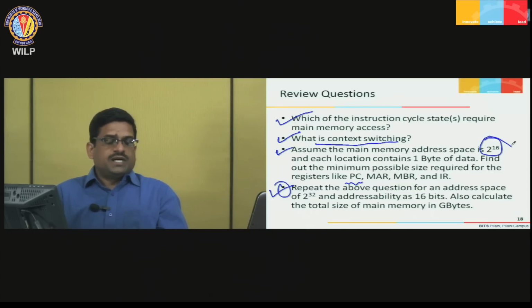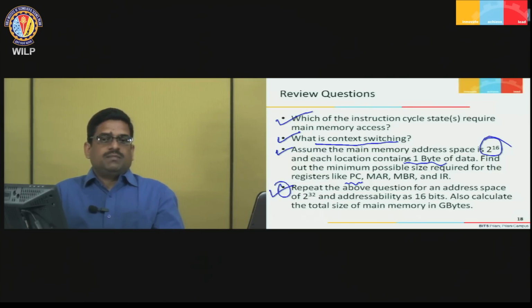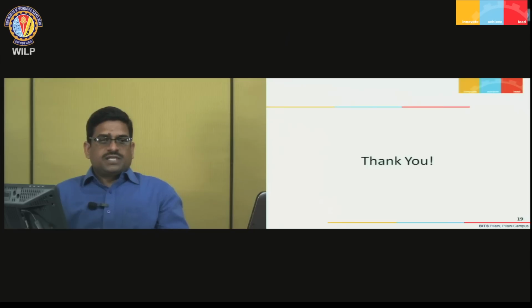The MAR also contains an address: the memory location which has to be accessed. That information is held in the MAR, the memory address register. So the address bits are 16, so in that case 16. For the MBR and IR, the number of bits required is as per the addressability of the memory. Here the addressability of the memory is 1 byte, so a minimum of 8 bits are required. And the total size you can calculate by multiplying the addressability with the address space, and you will find the total size of the memory. So that's all for this lecture. Thank you very much.